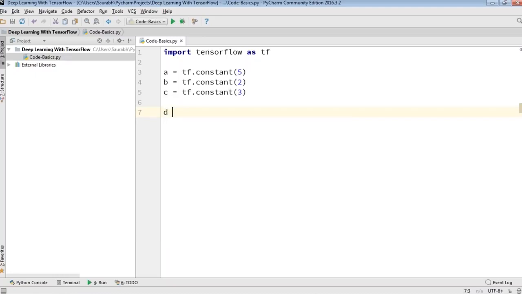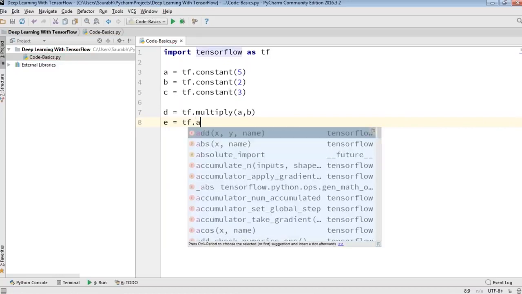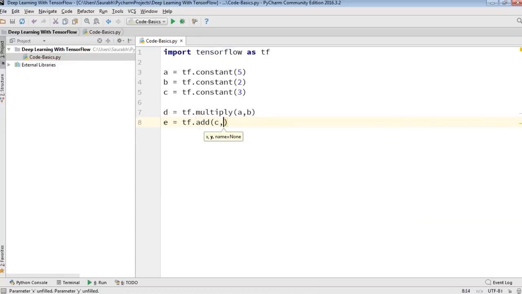For that, I'm going to define one node, let it be D, which will be equal to TF dot multiply. So the two nodes that we want to multiply, that'll be A comma B. And then there'll be one more node in order to perform some operation, that is addition. So E equals TF dot add C and B. And then we're going to define one more node, let it be F, and inside that node we're going to perform the subtraction operation, TF dot subtract D and E. So we have built our computational graph.